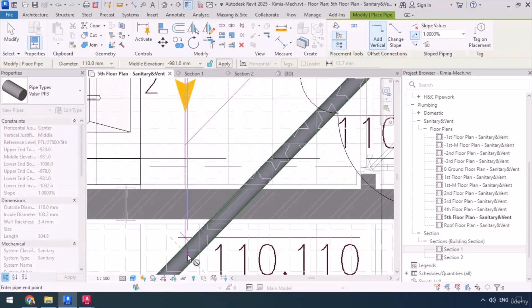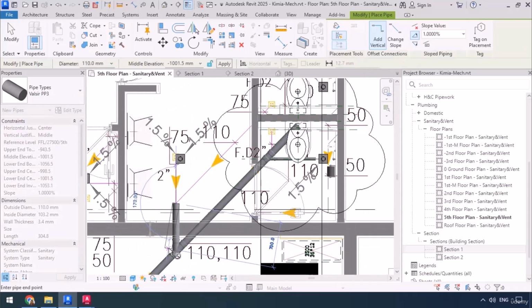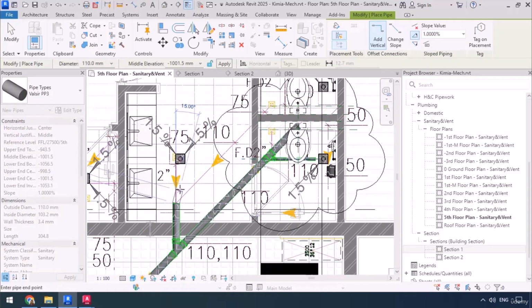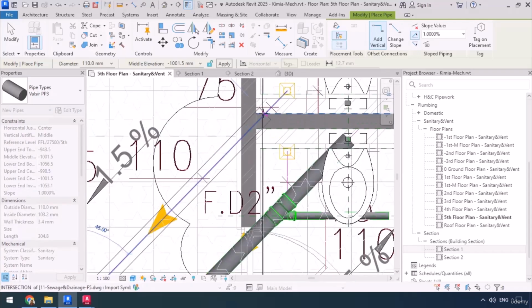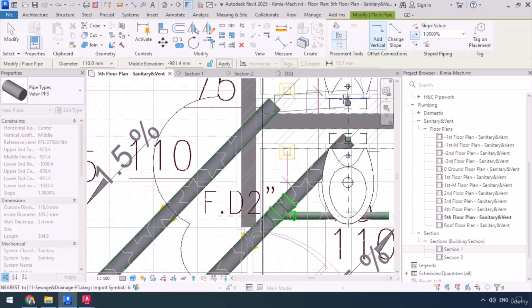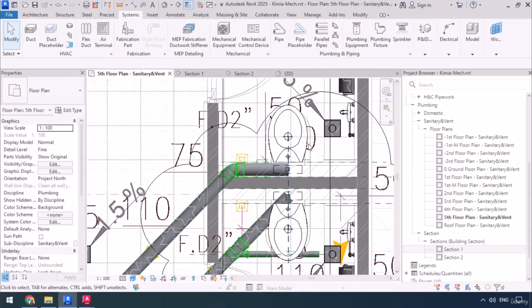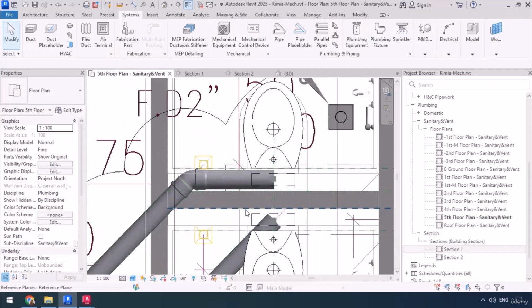And now I'm going to click over here, go upwards, then click again. And also we're just going to use the align command to align the axis of the fixture with the pipes. Now we're going to go at a 45-degree angle, draw upwards, click. Then I'm going to move to the right and click again. And after this point, the pipe is going to go up vertically to connect to the actual toilet fixture.